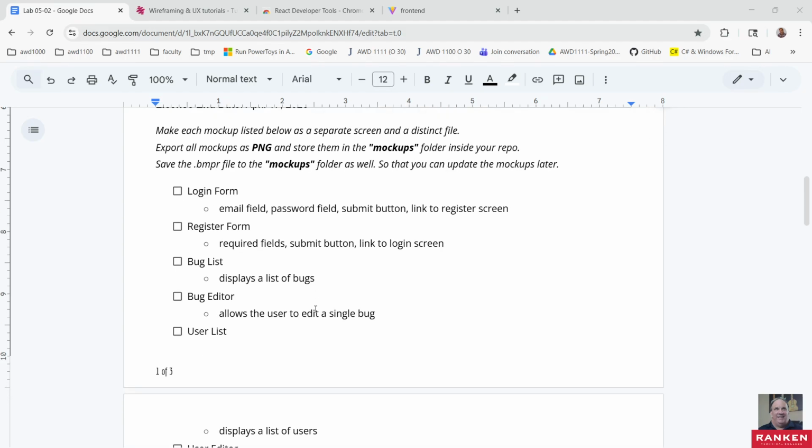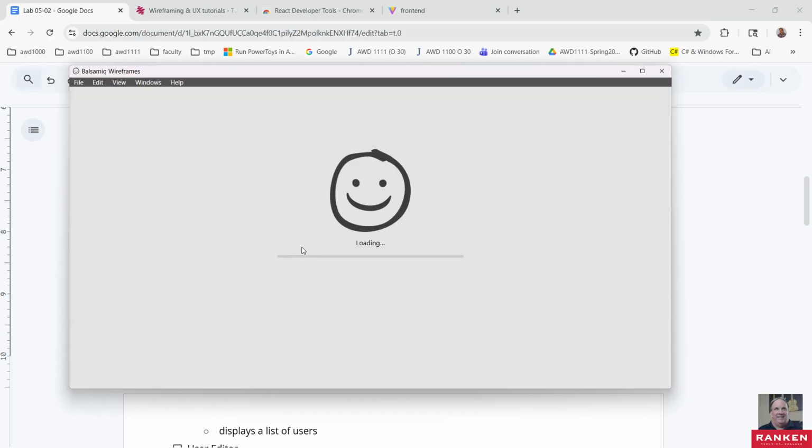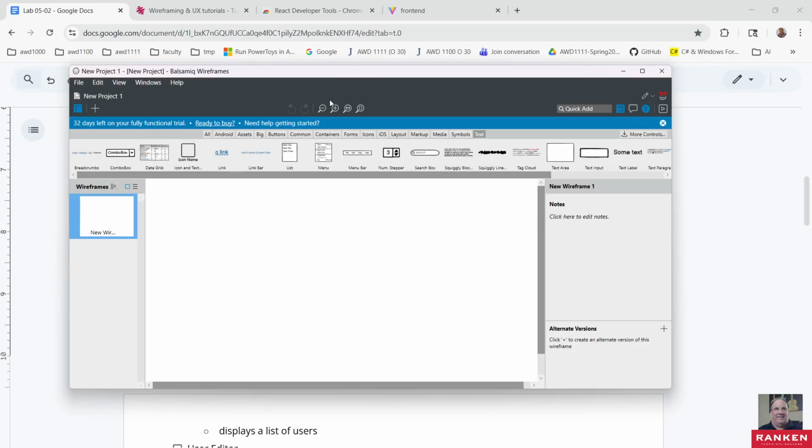Okay. So let me bring up Balsamiq real quick here. My own version, my local. It might have been a while since you've looked at this. Now this is optional as far as this lab is concerned. It's optional to go ahead and create these, but I highly suggest you spend some time doing it. But it is an optional task.